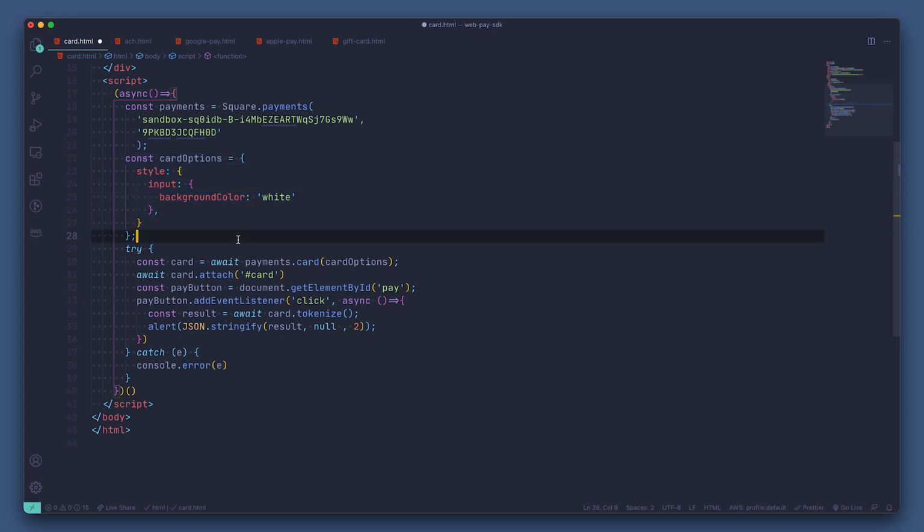We have our card object, so now we want to attach it to the DOM by awaiting the card's attach method and passing in the ID of the DOM element we want to attach our credit card form to.